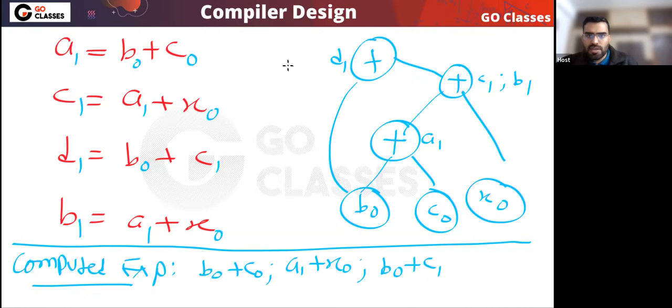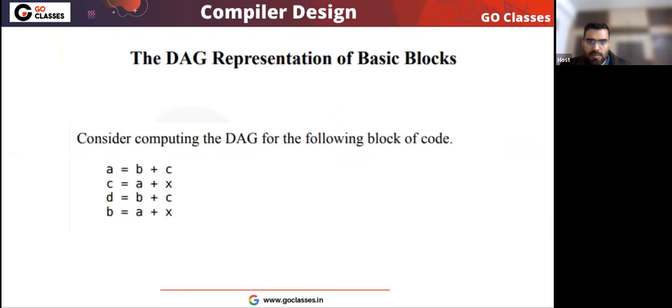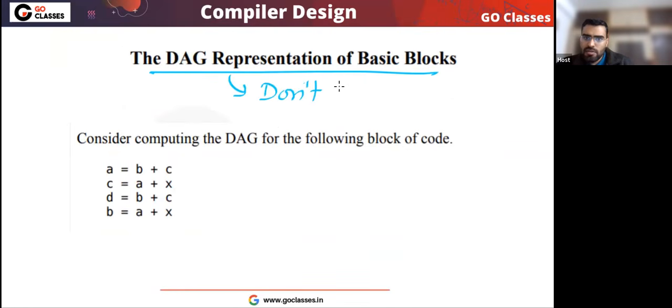Is this clear to everyone? This is how you can create the DAG for a basic block. Again, the simple point is the DAG representation of a basic block: don't compute the already computed expression.